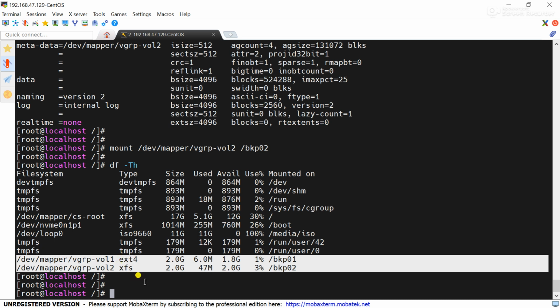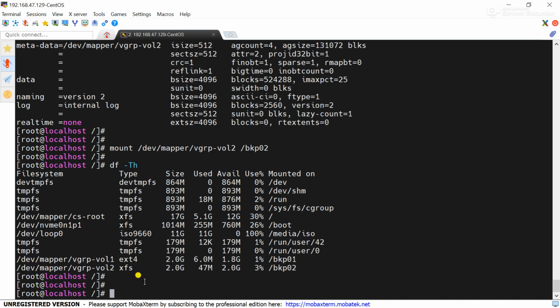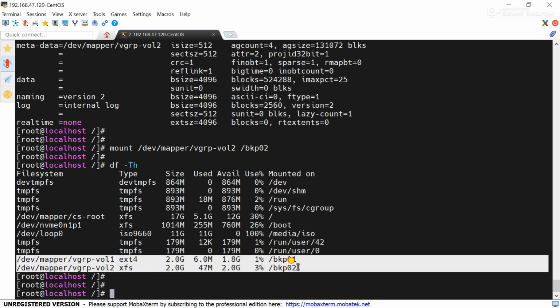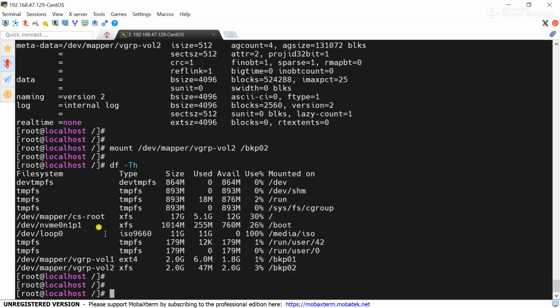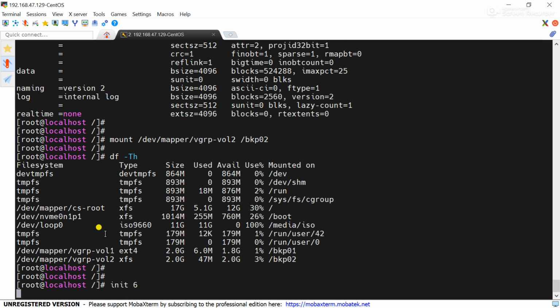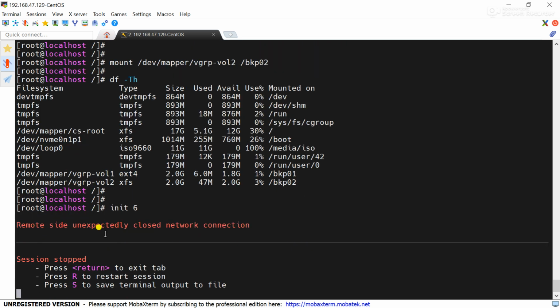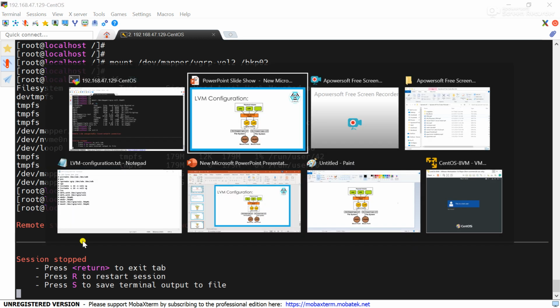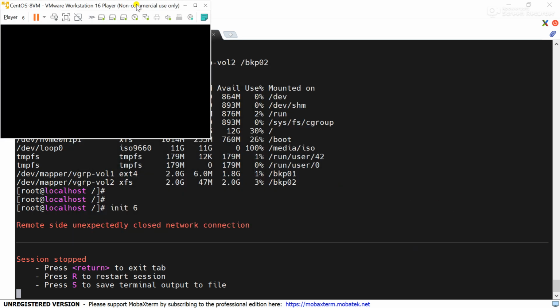ext4 and xfs. So now what we'll do, we'll try to configure it in such a way that whenever we reboot the server, the mount point should be consistent, because these are temporary mount points we made using commands, but whenever we reboot the server, these mount points will not work. So let's try this. I will reboot the server. Let's wait some time. It's booting the server.